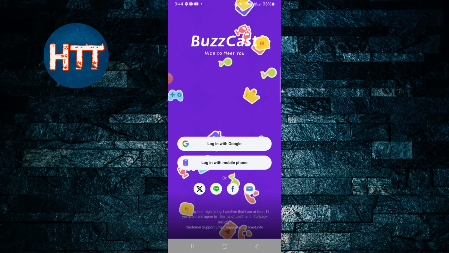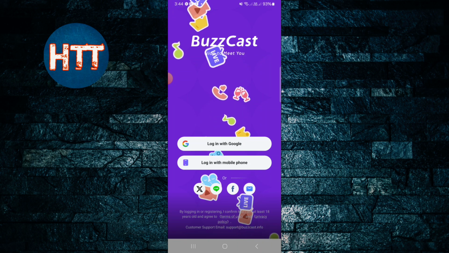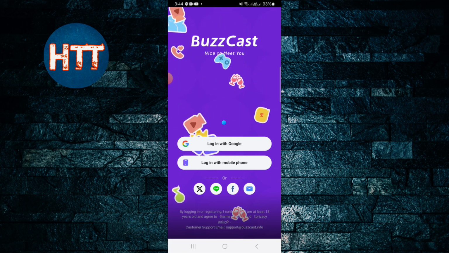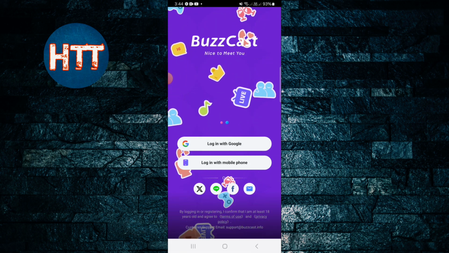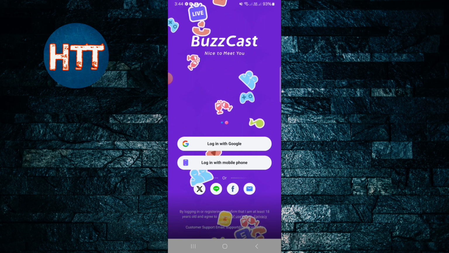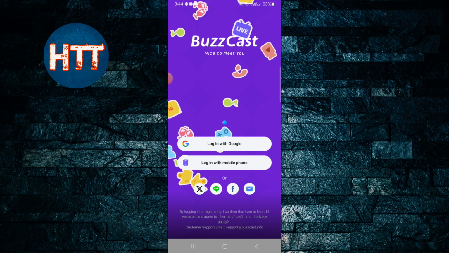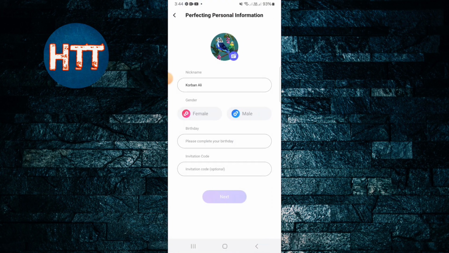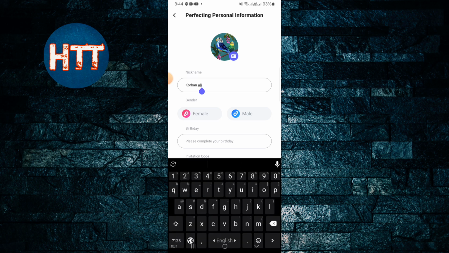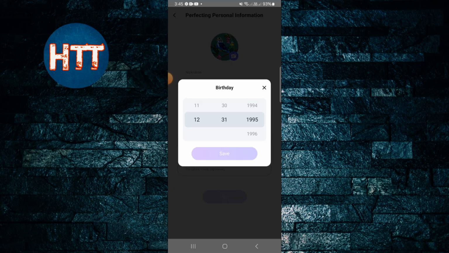Then you must log in your Gmail account on your Gmail app, then tap on the login with Google, and it takes a little time to connect with your Google automatically. Just wait a second to get the interface. It's loading now. So you can see, then you have to give your nickname. You can change your nickname here. You can type freely, then you can choose your gender and birthday also.